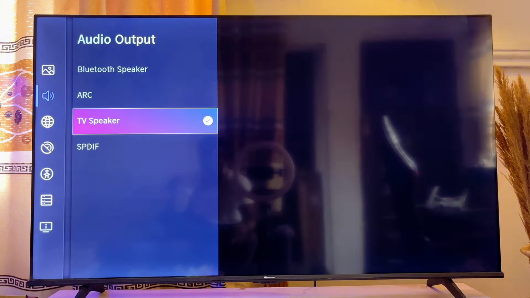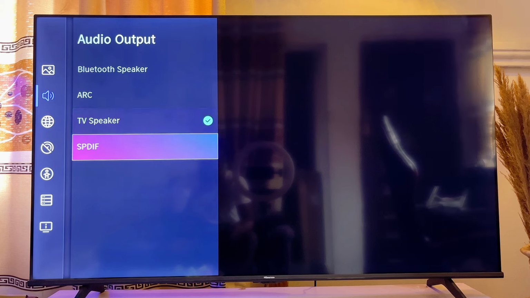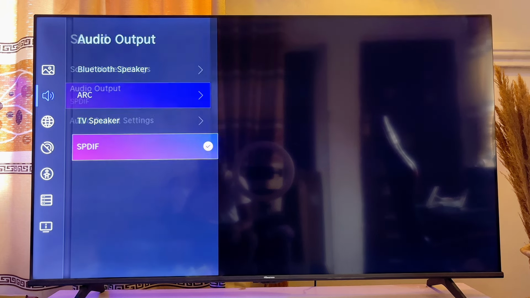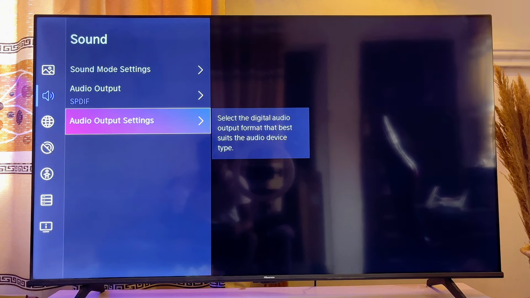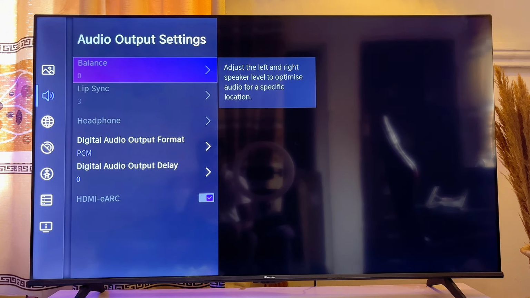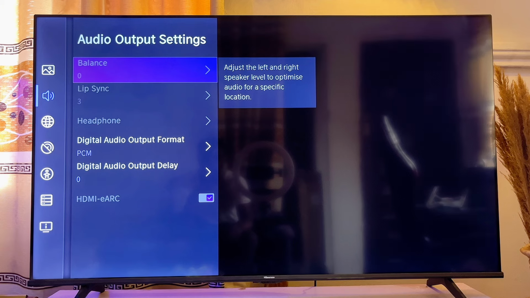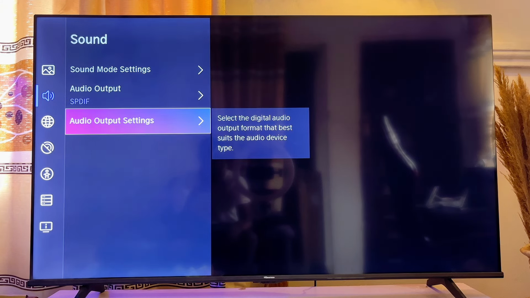And lastly, if you want to use the SPDIF option, which is usually the case in DVD players and so on, you just want to go ahead and set it to SPDIF. And finally, if you want to make some changes in the output settings, you can also come here and make some changes to the output settings over here. And basically, that is how to change the audio or sound output on your Hisense Vidaa Smart TV.